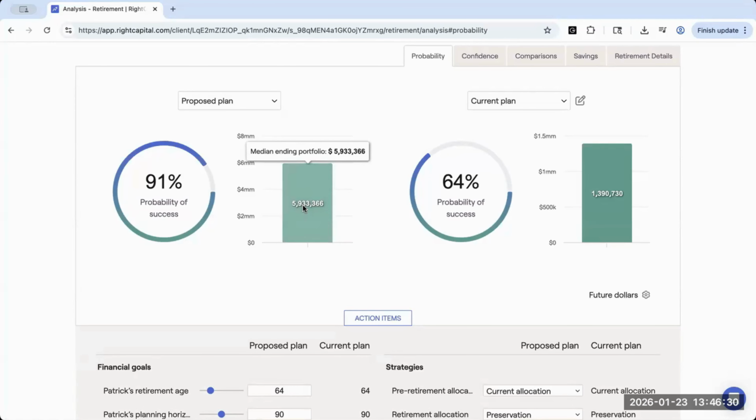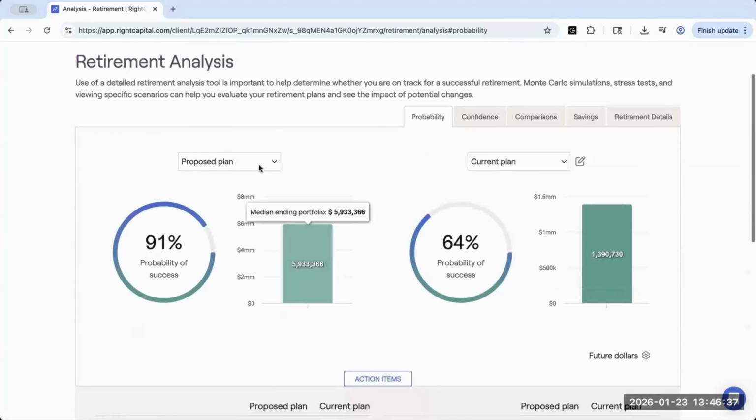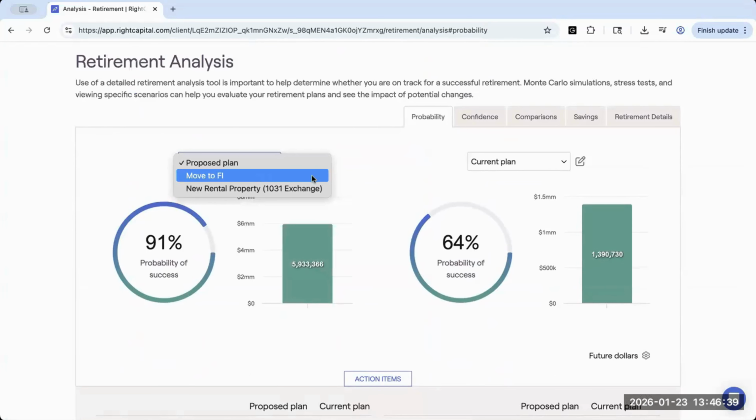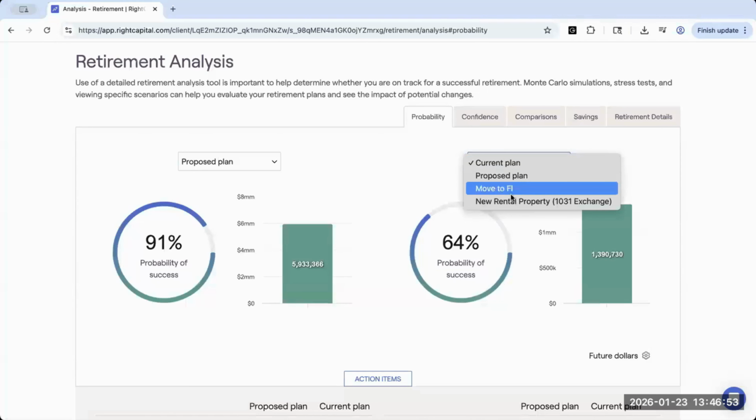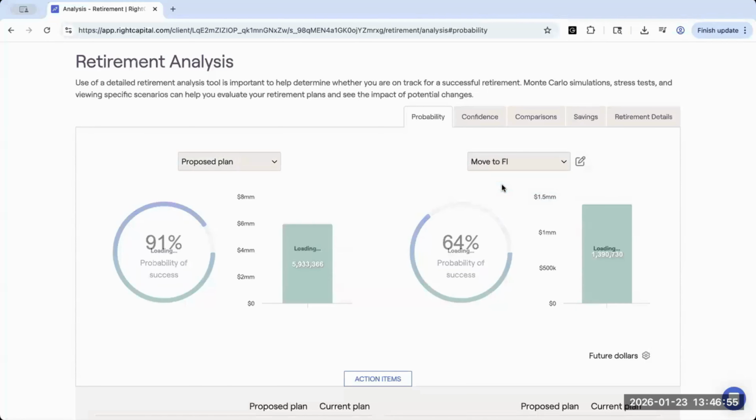Excellent. Alrighty, so we've covered quite a few different scenarios here in terms of refinancing, a 1031 exchange, moving to Florida, downsizing a little bit. So we can really showcase how these impacts are occurring in our plan here. In this case, we have three different scenarios. We can only do a side-by-side for two scenarios within a RightCapital retirement analysis screen.